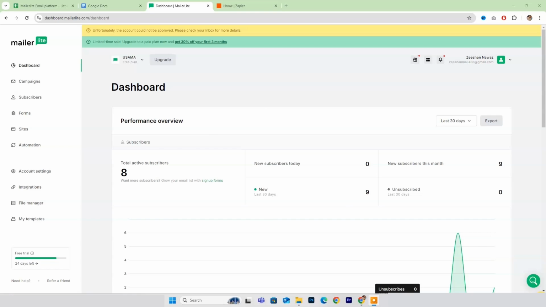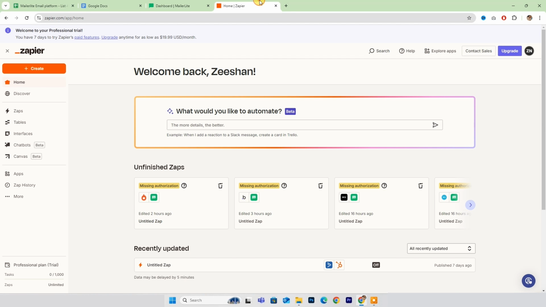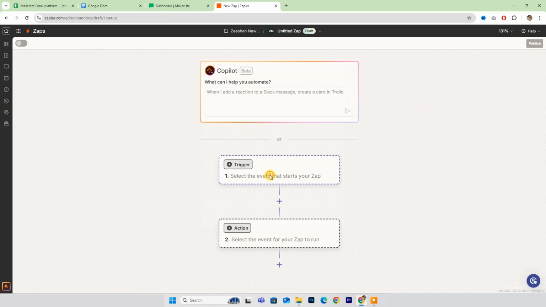To start, you'll need to set up a Zapier account to link MailerLite and Acuity. On your Zapier dashboard, click Create and then choose Zaps. If you need any assistance, the Copilot is available to guide you.